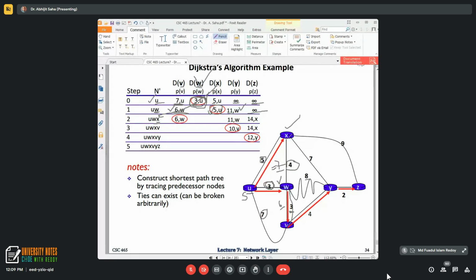If I'm starting from the X, then from the X, can I go to the V directly? No, there is no direct link from the X. This is my X and this is my V. So there is no direct link between X and V. That means I keep the value as it is, right? So I had the 6 for V, I'm keeping it as it is. Now I'm going to move from X to Y.